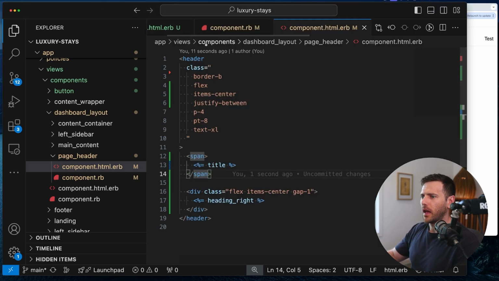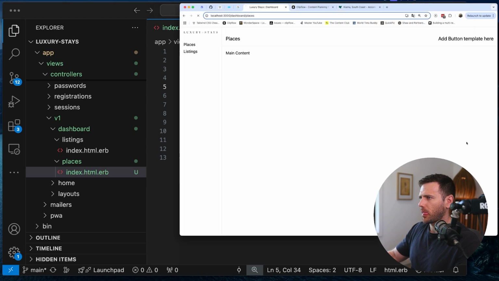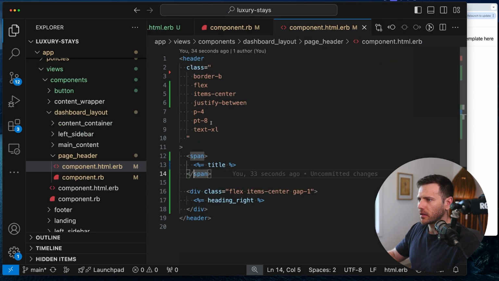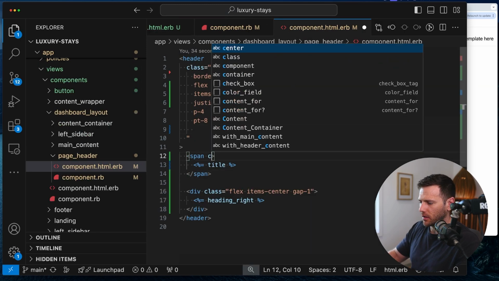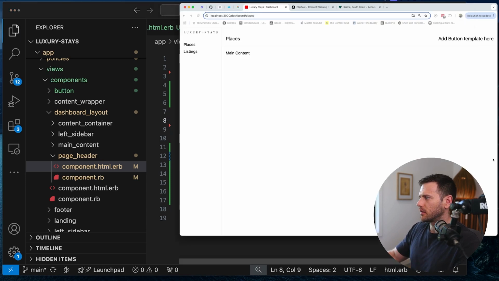Okay, cool. Now, what we want to do on our index is render our button. So this will be component button, right? There's our button template, okay? So now we're gonna go in and actually fix that. And what I think we should fix just quickly here is I've given this text XL to everything. I wanna just give it to the title only. So if we ever use anything else, there we go, just a button.